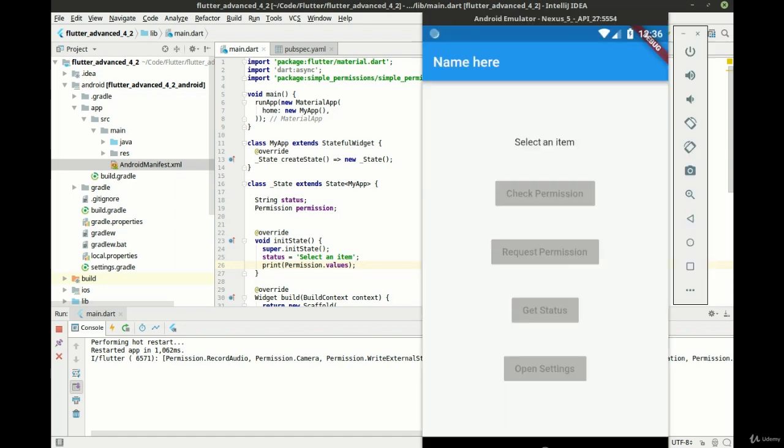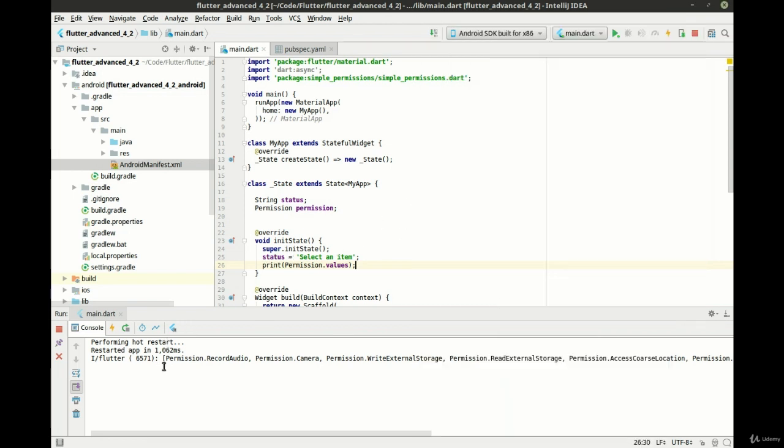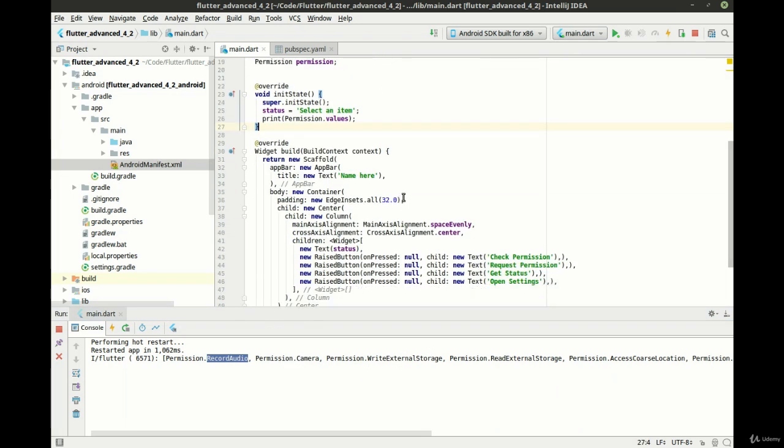There we go. So this is what it's going to look like when it's done. If you're wondering why we had an error message, it's because status was null and we were trying to display a null. All right, now these are the values for the simple permissions object. You can see that's permission record audio, permission camera, permission blah, blah, blah. That's what we're going to be working with here.